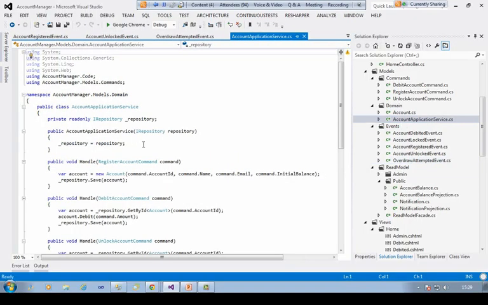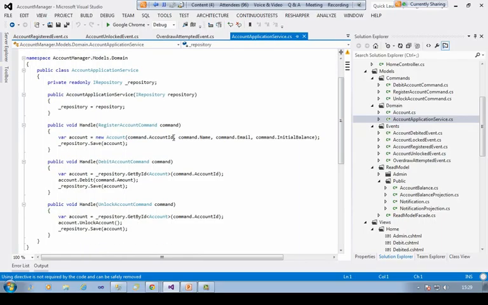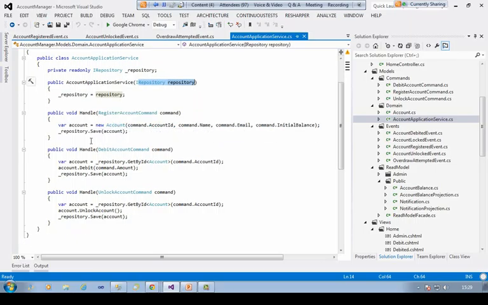Let's actually look at what the application service looks like. Many people call this many things. I've called it an application service just to keep in line with traditional notation, if you will. There's an application service, and it's taking in a repository. It doesn't really know what sort of repository it is. All it knows is that it's a repository. And it has 3 handle methods for the 3 commands.